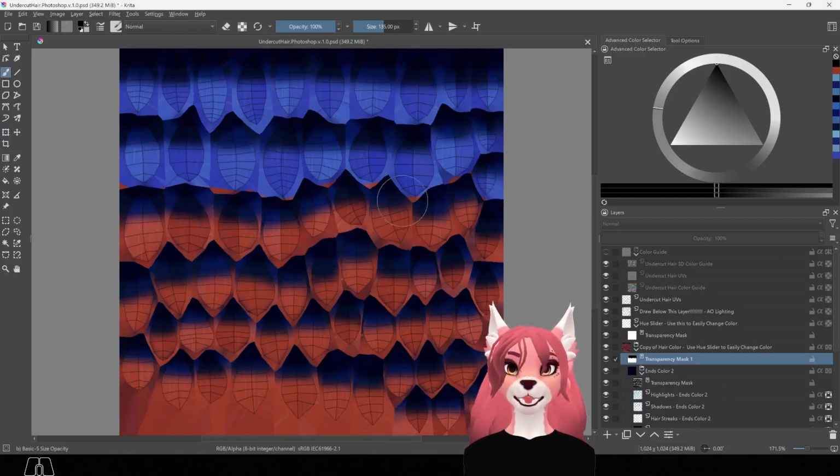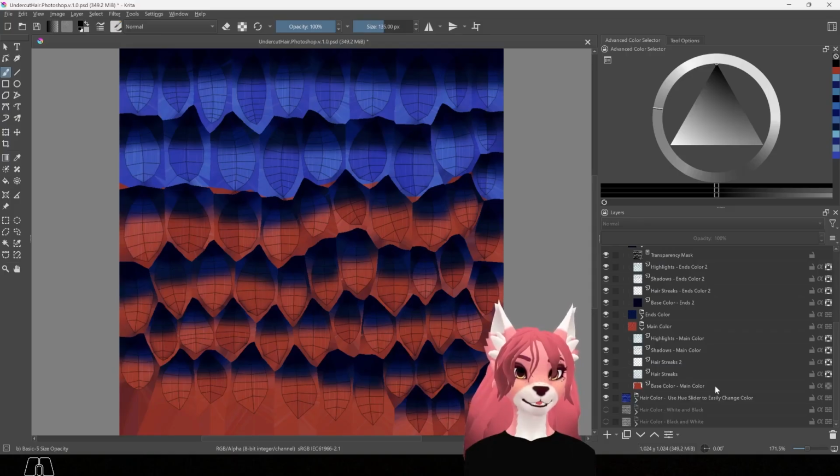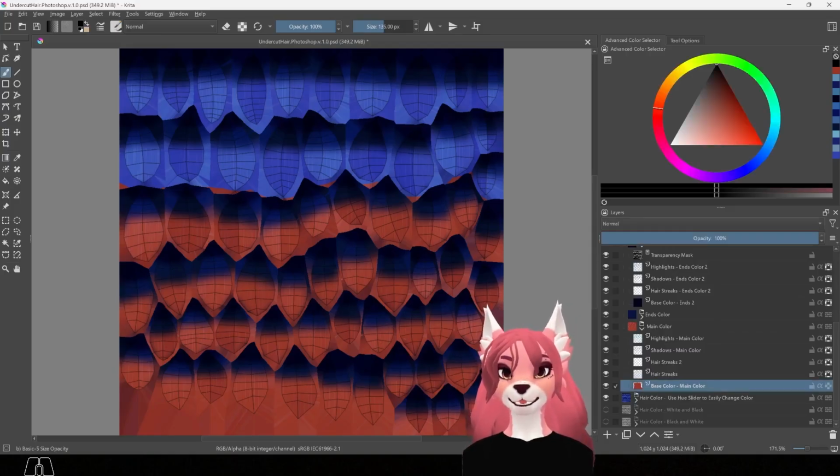Once you've selected the strands that you would like to be a certain color, you can now go ahead and edit the color of that layer. So I'm going to do this very quickly since it's the same process as the one that I just showed.